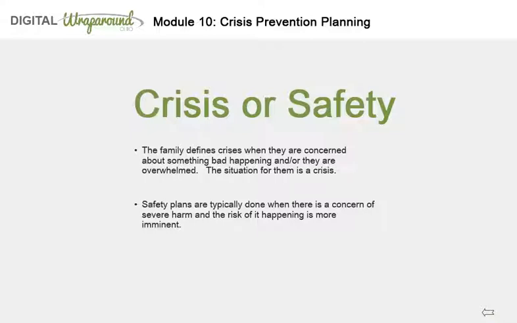Let's review a sample of a functional assessment crises planning worksheet as one way to do a crises plan. The first section helps us to understand the behavior in question from the family and team members' points of view. Remember, crises looks different to each individual family that walks through our door.